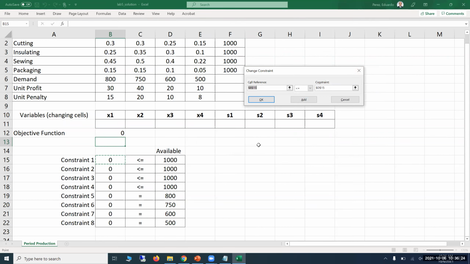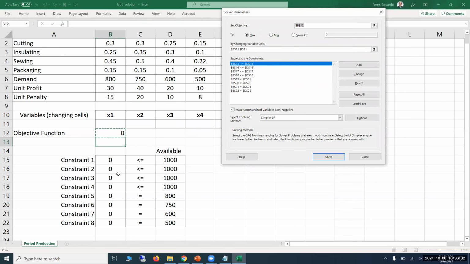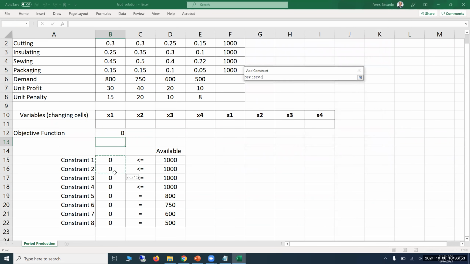So one thing that can help you build these things faster: if you have it set up in this way and you have a group of constraints that are less than or equal to, instead of adding each one of them individually, you can just, let me delete them. So I'm talking about those less than or equal to. You can just say, let me add these 4 constraints together. All of them are less than or equal to. So I can just select them and then add them as a group.